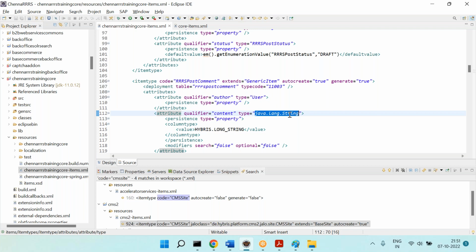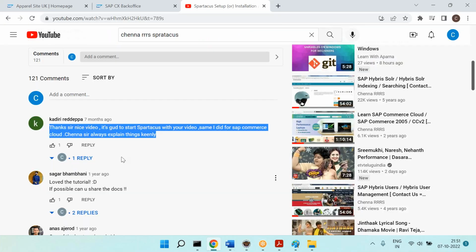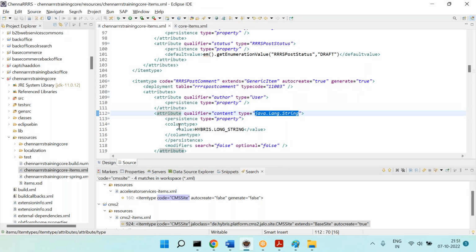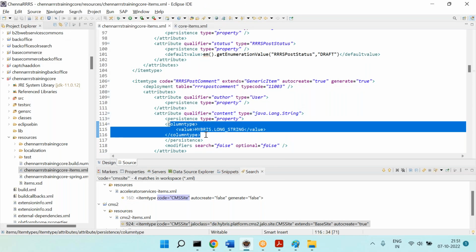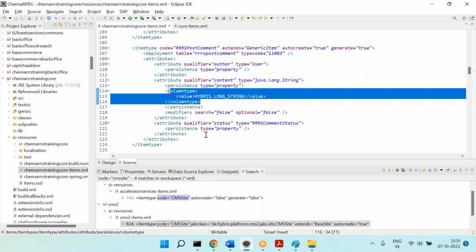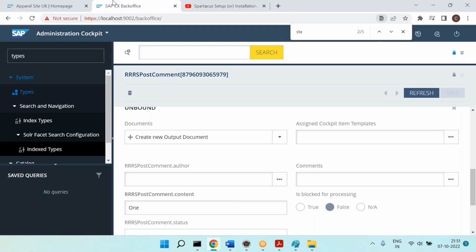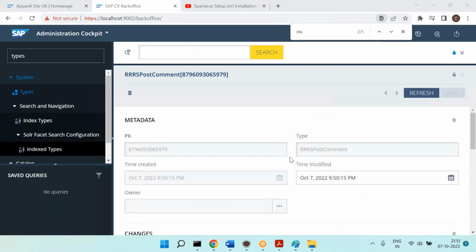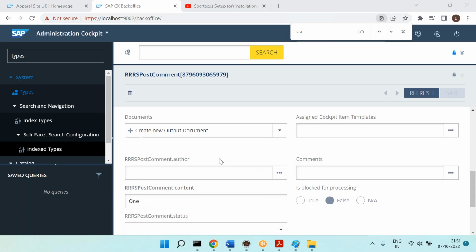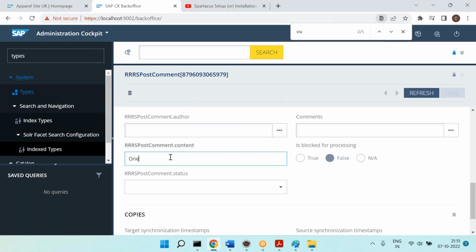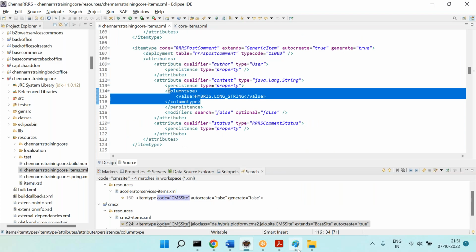Do you want to allow only 255 characters or more? Yes, I want to allow more, because some people may type 1000 characters, 2000 characters. That's why it is a long string. So if you go to the database, you can see the content under author, comments, content. Here you can type whatever you want. That's it.